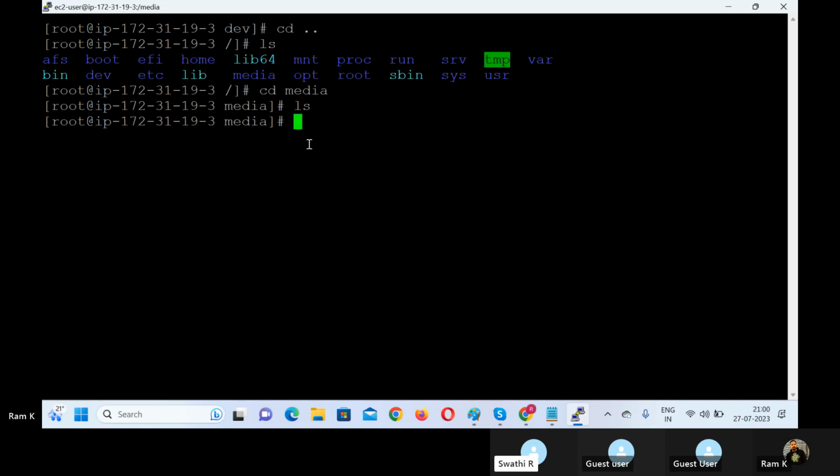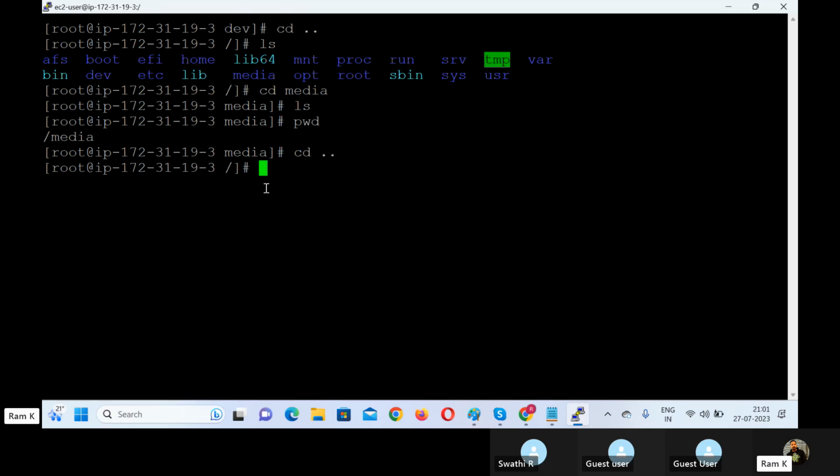Understood? Let me tell you about cd dot dot. cd dot dot will take you one step back. For example, you are in media right now. So that is /media. pwd is /media, correct? So /media means it is inside slash, correct? So slash becomes the parent of this media folder or directory. When you do cd dot dot, you will go into that parent, one step back.